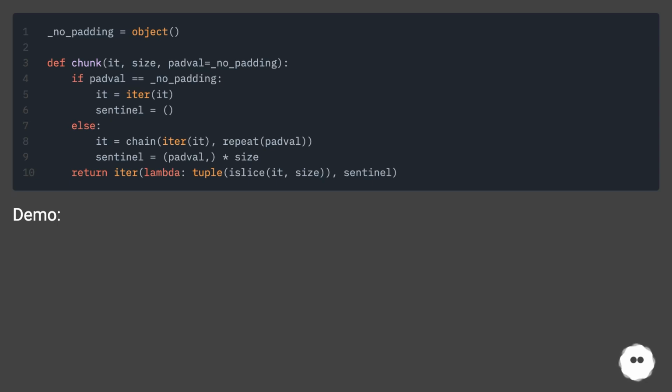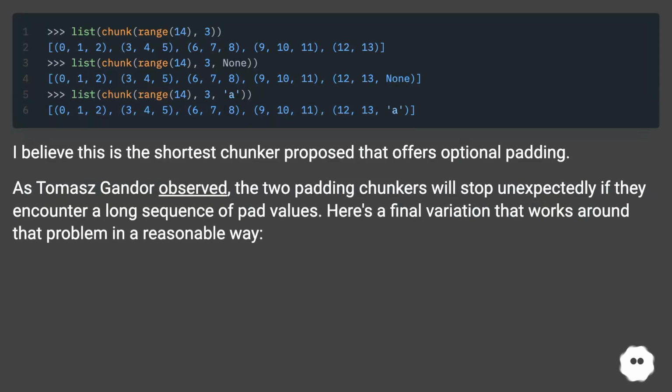Demo. I believe this is the shortest chunker proposed that offers optional padding. As Tomasz Gandor observed, the two padding chunkers will stop unexpectedly if they encounter a long sequence of pad values. Here's a final variation that works around that problem in a reasonable way.